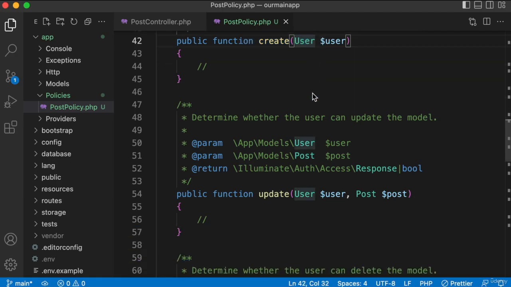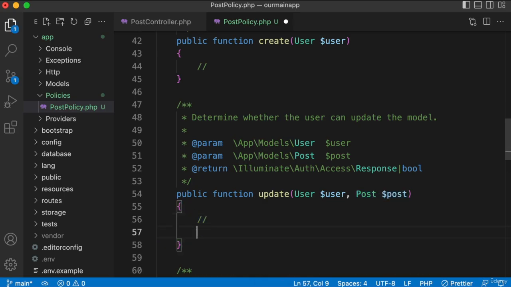Let me give you a quick example. So scroll down to around line number 54. That's where we should see the function for update. So this is really cool. Laravel already filled out this boilerplate for us, so it includes parameters of user and post. So in this function, our only job is just to return true or false.